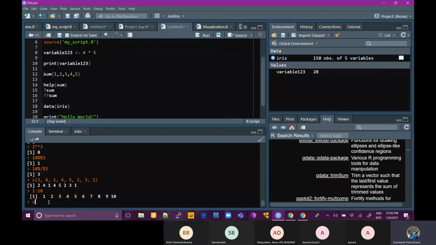If I create a vector, c, bracket, and I put 1, 2, 3, 4, 5, and I want to put a string inside, I have to put it in quotes. So let me put "hello", and you see the result afterwards. You can see that all the 1, 2, 3, 4, 5 that I created has automatically been converted to what? To a string, to a character. So it can contain both characters and numbers at the same time, but the numbers get converted. So that's all right.